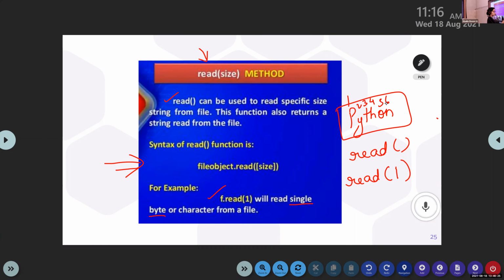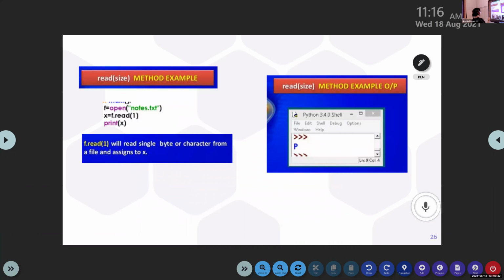If I just write 1 here, if I specify the size, it means it will only read a single character. Which is the first character here? P. So what will be the output? P. So look at this example. If I have specified 1, only P will be displayed. Is that clear? Yes, ma'am. Any doubts regarding this?